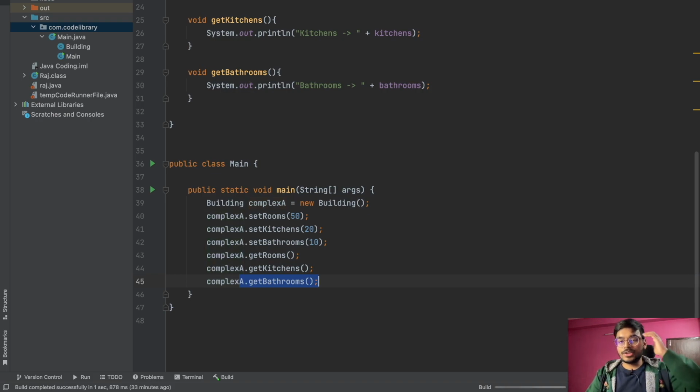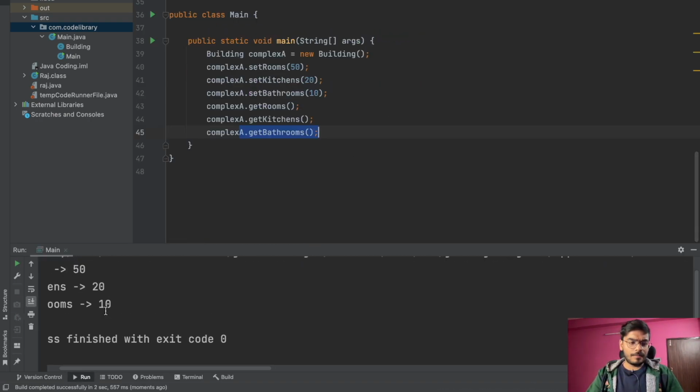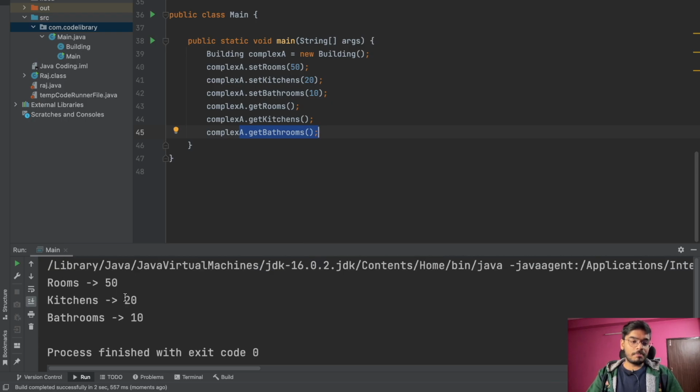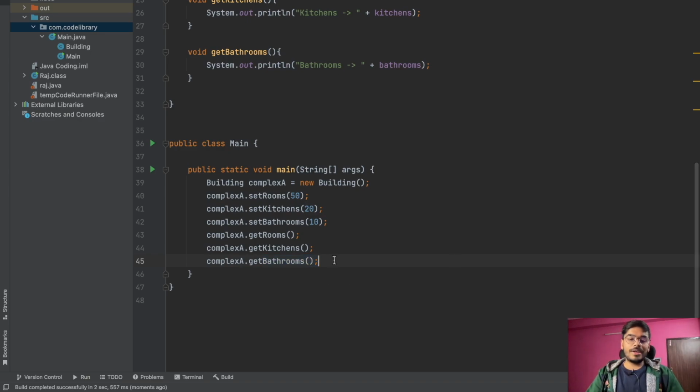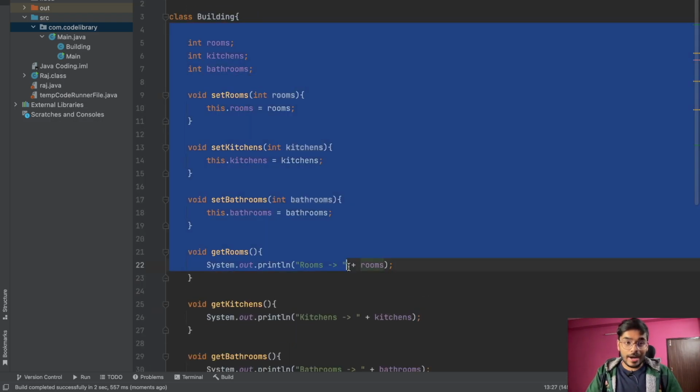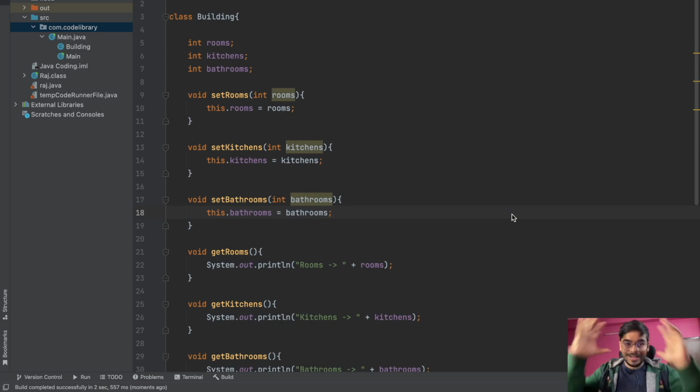If I try to run this code, then you can see in the output that rooms, kitchens and bathrooms are getting printed. So this is for complex A, right? But if I want to make one more building, that is complex B, are we going to write the whole thing again for the new building? No, right? Because we already have this syntax, that is the template. I already have the template, simply I will reuse this template, right?